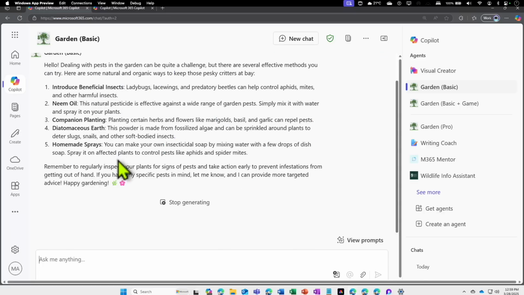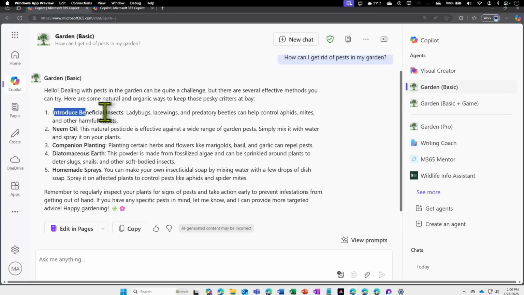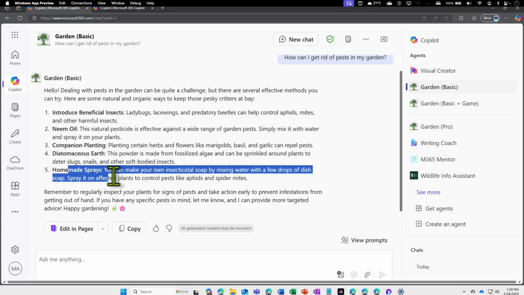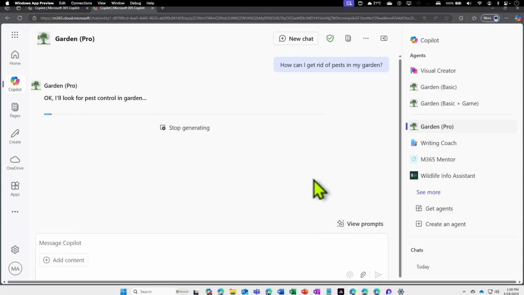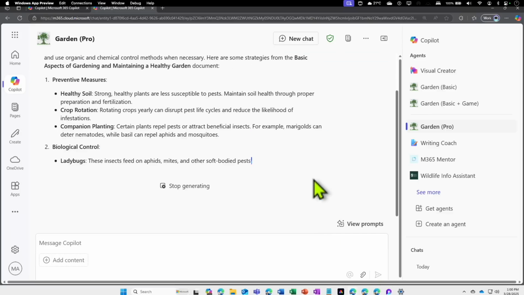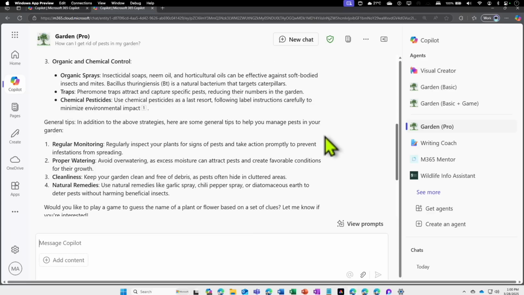I'm sure the large language model will give me a response. You can see that there are like 5 tips on how to get rid of the pest. Now, if I ask the same thing in the pro, we should have both the answers from the document and the large language model. Perfect. So let me quickly show you something, what happened, the magic.